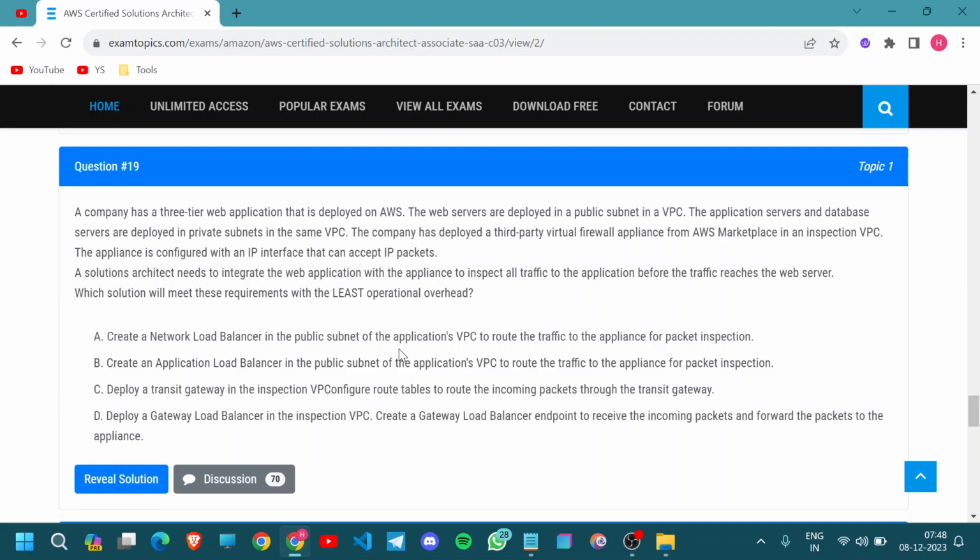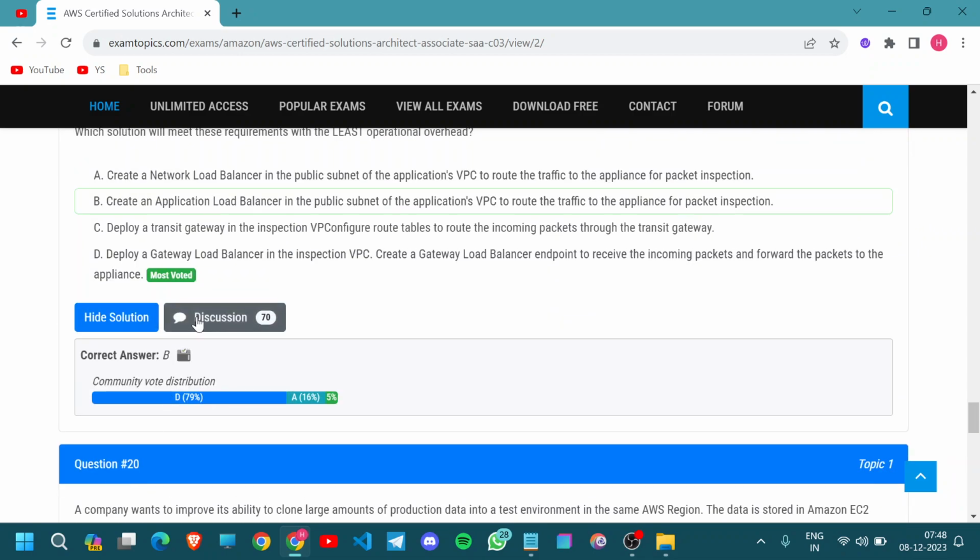And for packet inspection, the packet would go through the NLB. Deploy a transit gateway in the inspection VPC. Deploy a GLB in the inspection VPC.